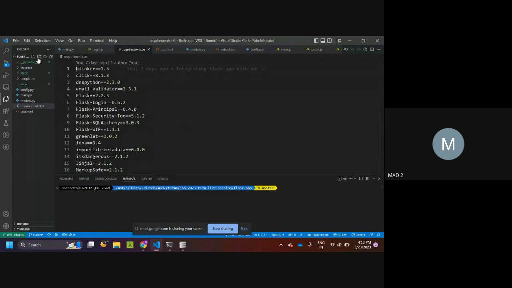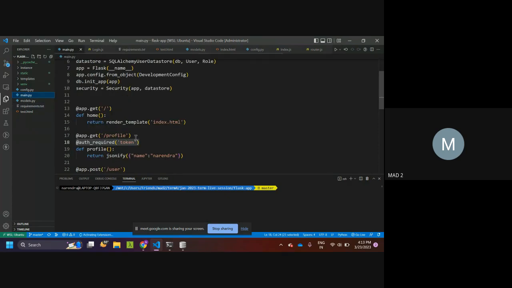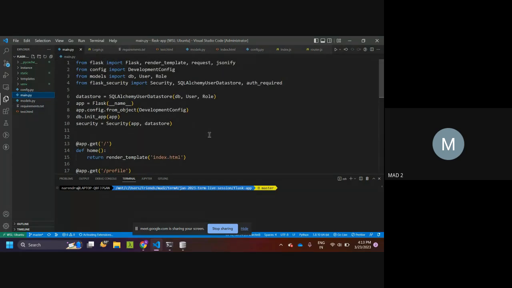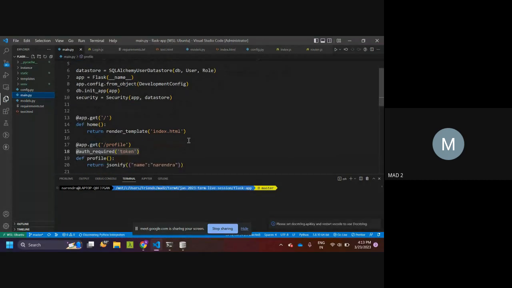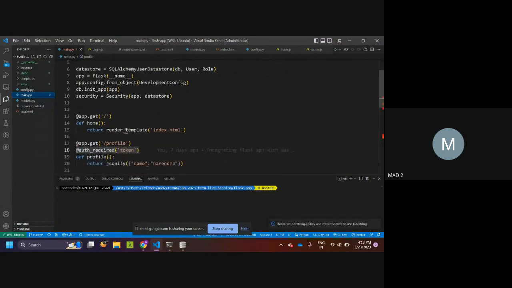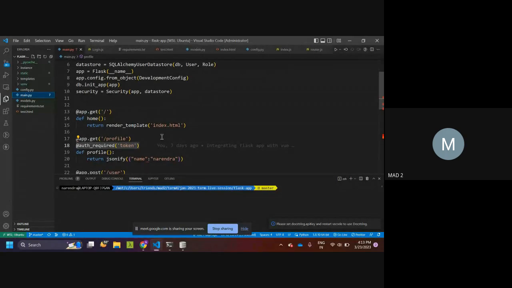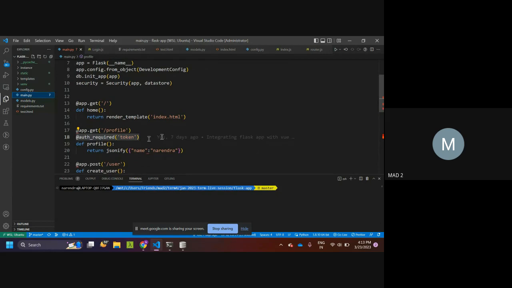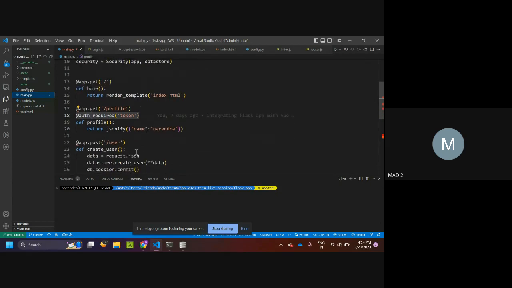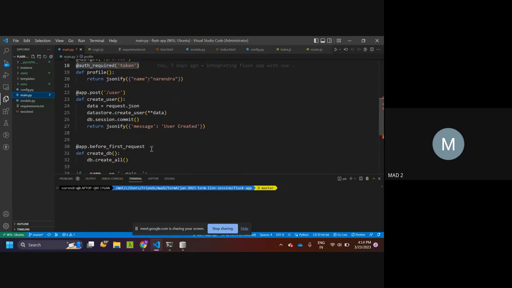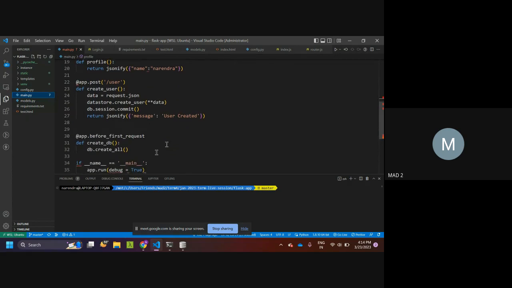So this is what we did in the last session. We created a Flask application, and inside the Flask application, we have a few routes. This is the main file of the application. We have a route slash which will load the application, it will render the index.html. Then we have a few more routes, slash profile slash user, and we have a before first request.